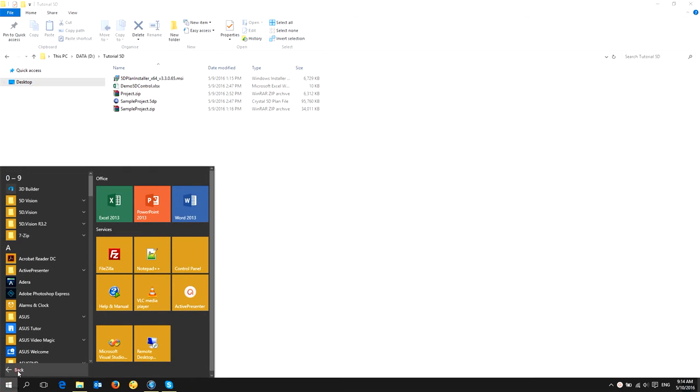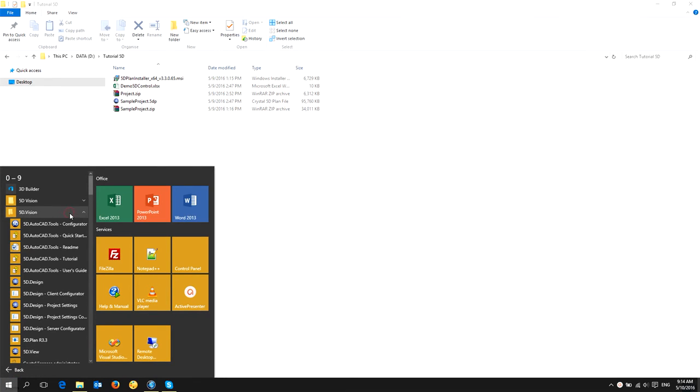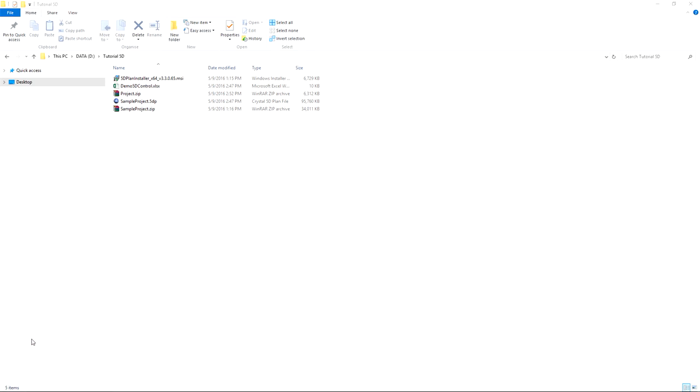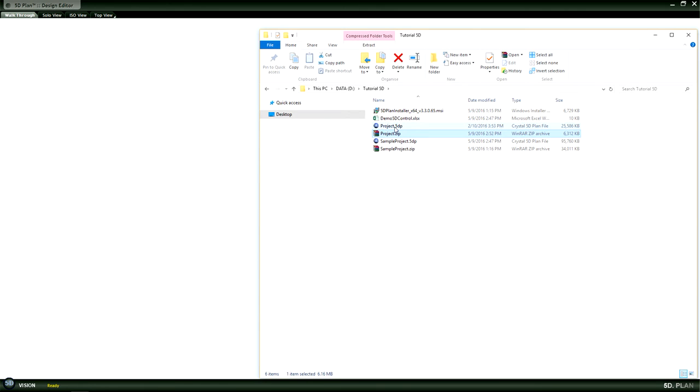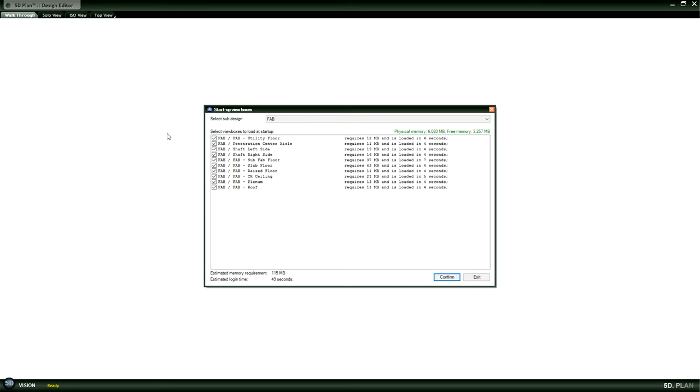Go to the Windows Start button and choose All Apps. From the 5D Vision tab, choose 5D Plan. The 5D Plan window will open. Open Windows Explorer and select the project.5dp file. Drag the file to the 5D Plan window to open the file. The Startup View Boxes window will open.